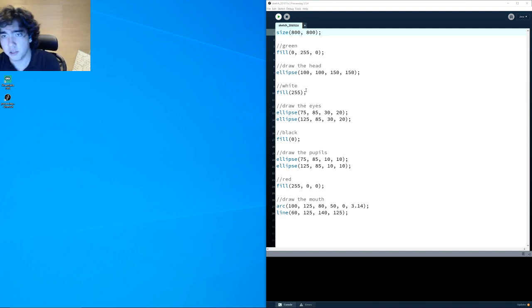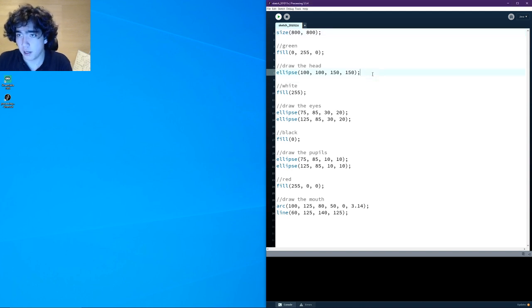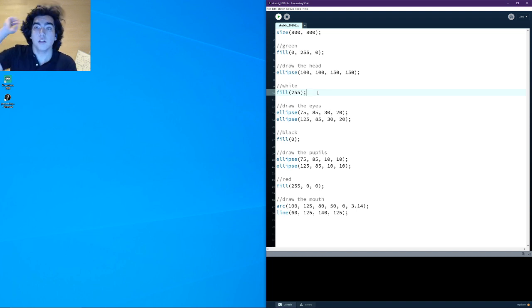So as you know, we have actually been using functions a lot. We've been using the ellipse function to make ellipses and we've been using the fill function to fill things. But you can also make your own functions. So we're going to use functions today to save ourselves time.